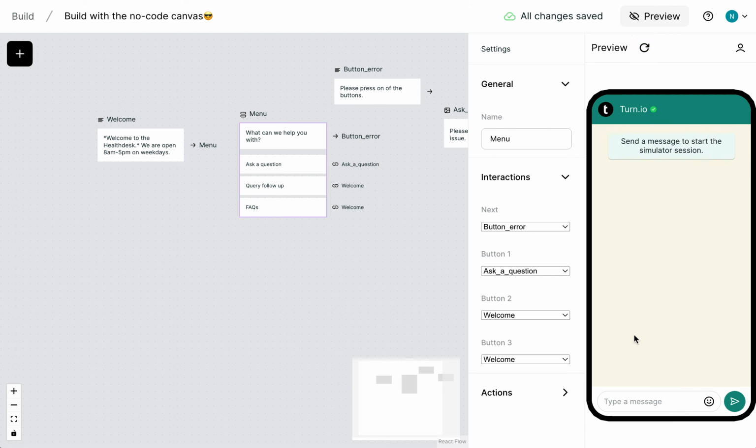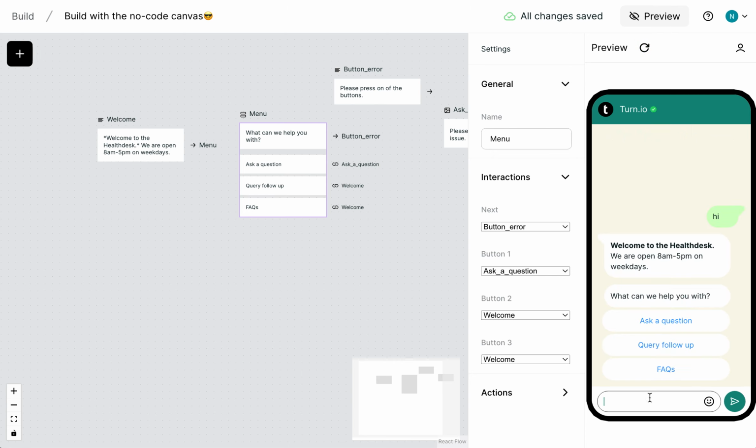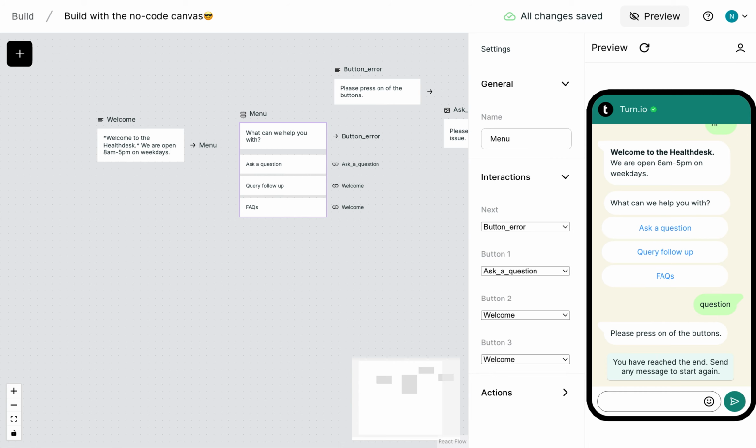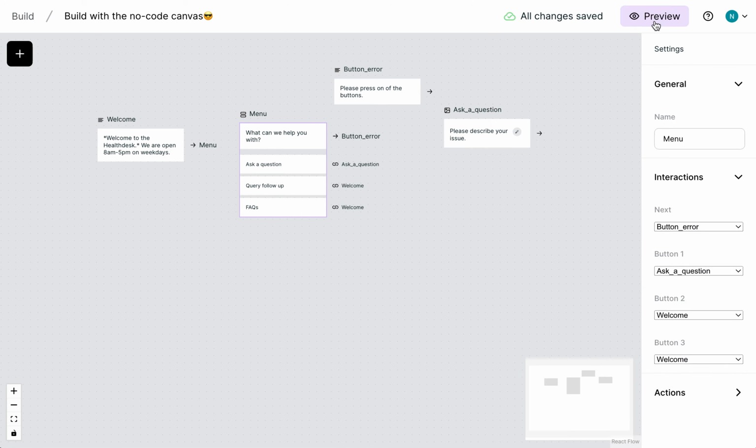If I reset it and say hi again, and maybe as a user I just type question instead of pressing the button, then I get my error message. So lots of great things coming up with the canvas. This is your sneak peek.